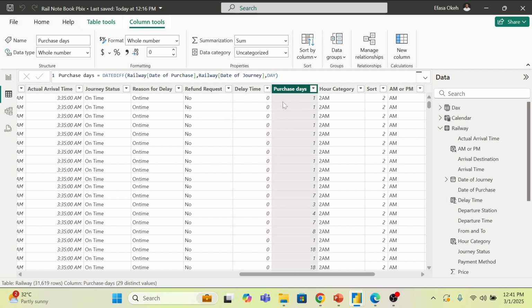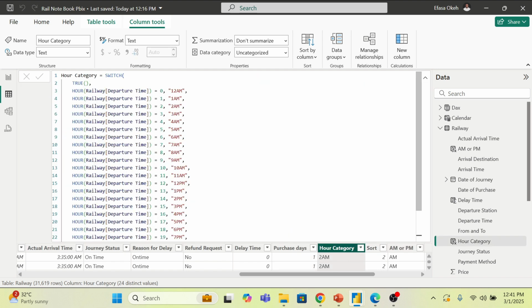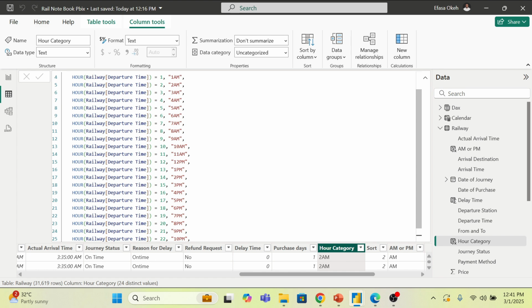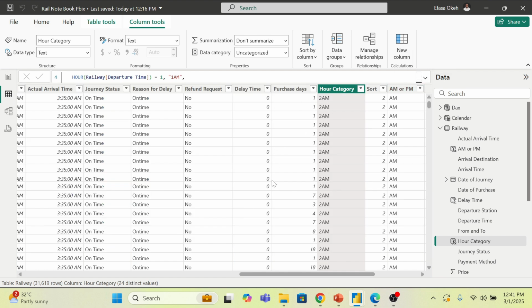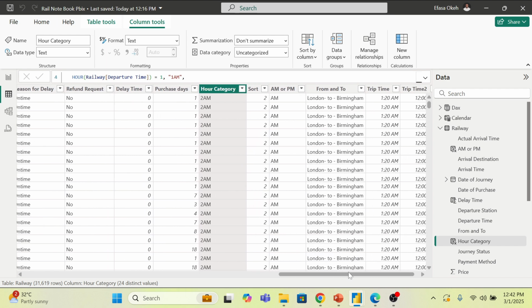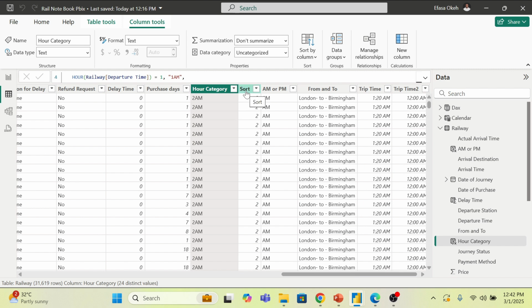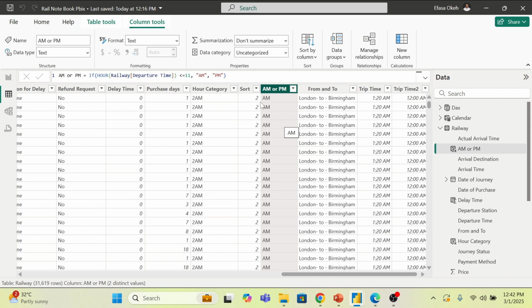Then purchase days. I don't think we use this in the report. Then of course the hour category. We've done this before now. The hour category is looking at the departure time, right? What time are you leaving for the journey? They want to know the traffic, like how many people are leaving at the same time, the foot traffic of people using the train at that time. Then this is where you sort this hour category. Then of course, is it a morning or evening trip? That's what the AM or PM stands for.